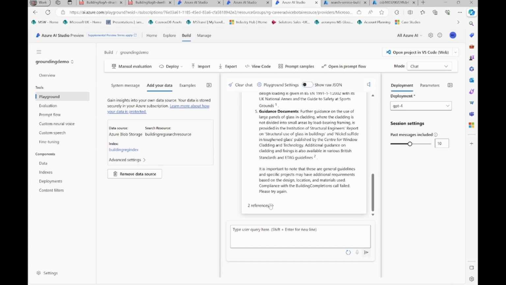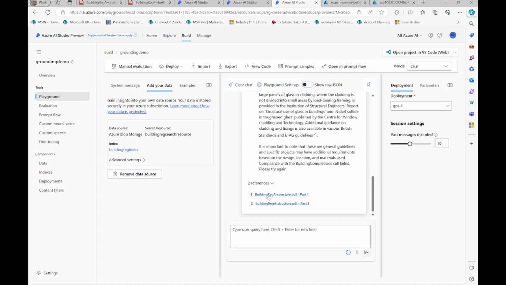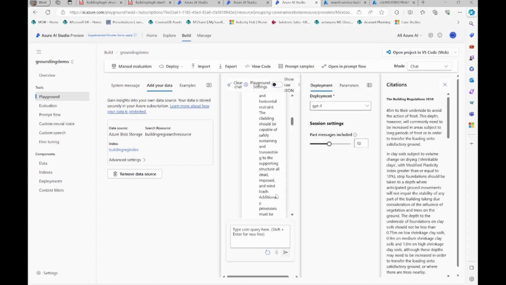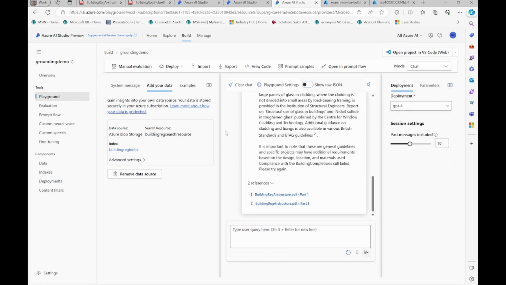So the square has disappeared. That means the answer is complete. If I look into references, I can see that the answer was based on this document. And if I click on the document, it shows from which part of the document the answer was picked. So that's one thing I wanted to show.